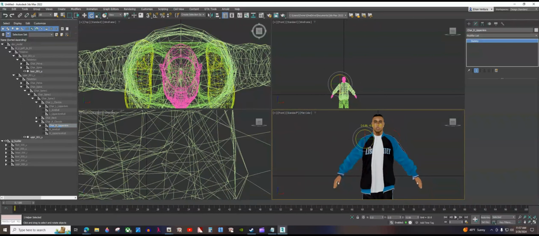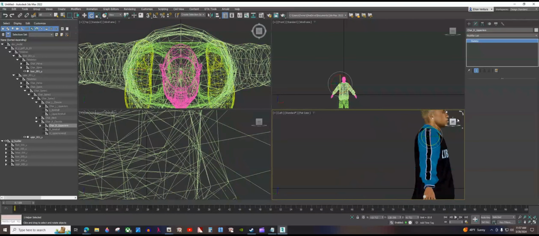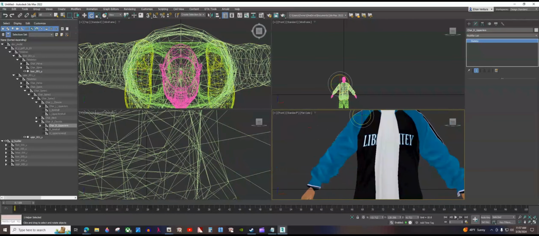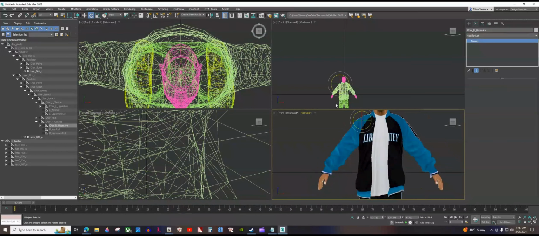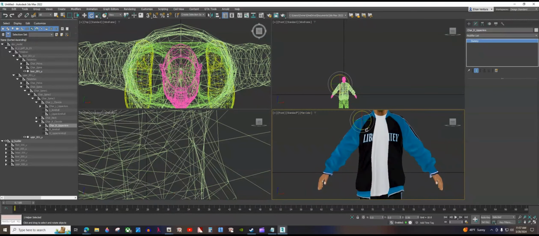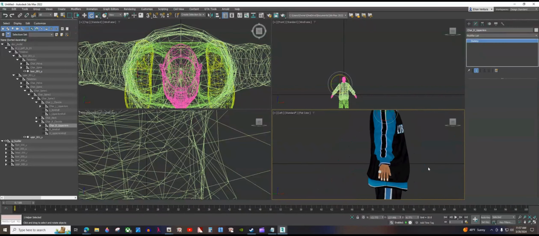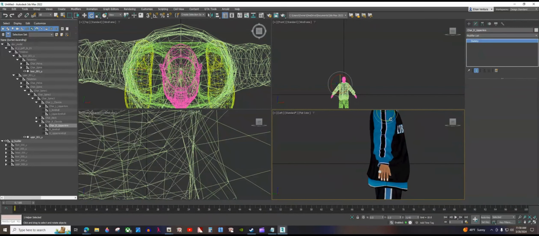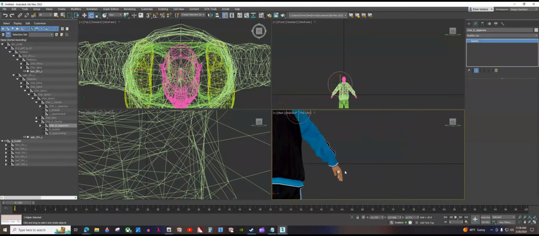Do the next arm. Rotate it into place. It's pretty cool actually seeing it come together like this. I've always been excited to see that. Just these models have always been really cool. There we go. Make sure that's not clipping through. No, that's good.